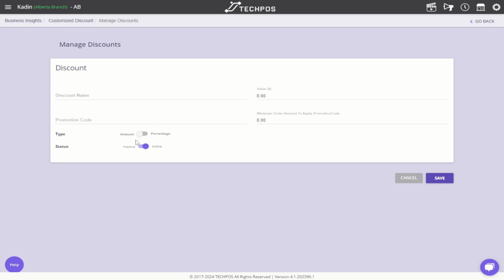Or we can add in promotion codes and minimum amounts to spend the promotion code. They can then be used on the TechPOS web stores as well.